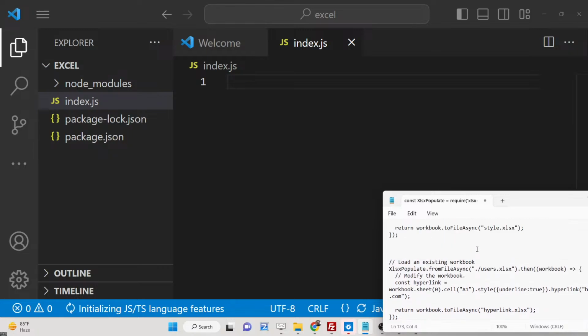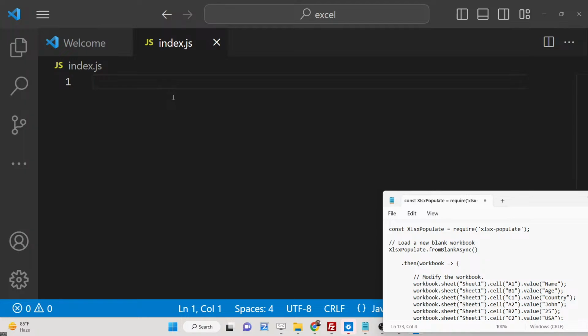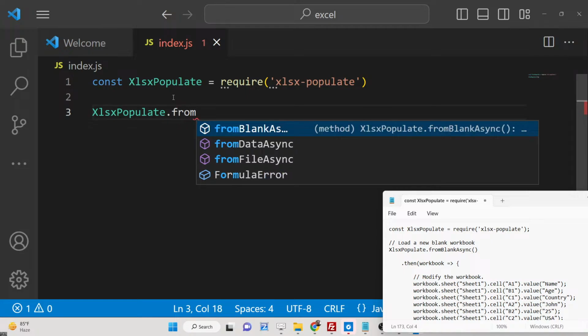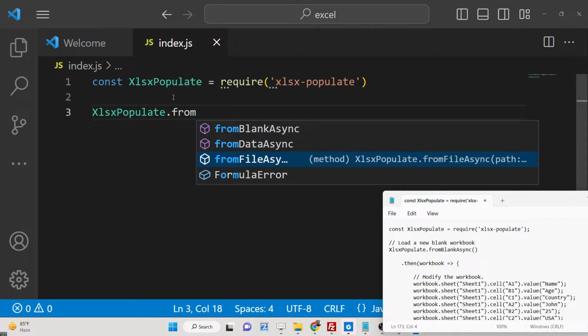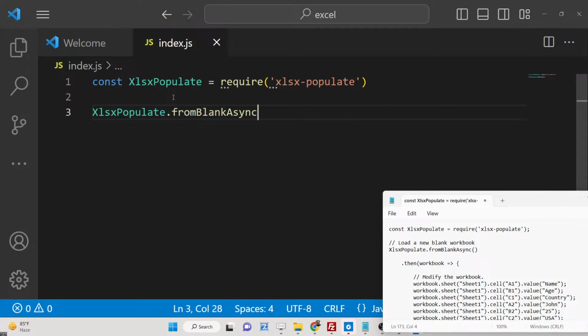The very first example I will show you, guys, is how to create a brand new Excel file using this package. Right at the very top, we will require this package, xlsx-populate. This module contains a method called fromBlankAsync. It contains 4 methods here: fromBlank, fromData, or fromFile. With fromBlank, we are assuming that we are creating the Excel sheet from a blank slate.